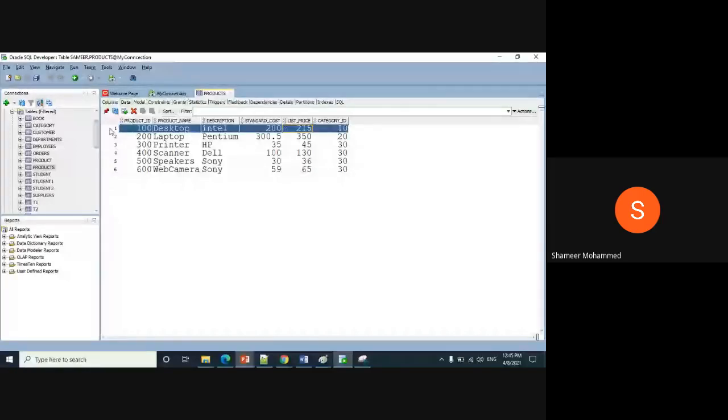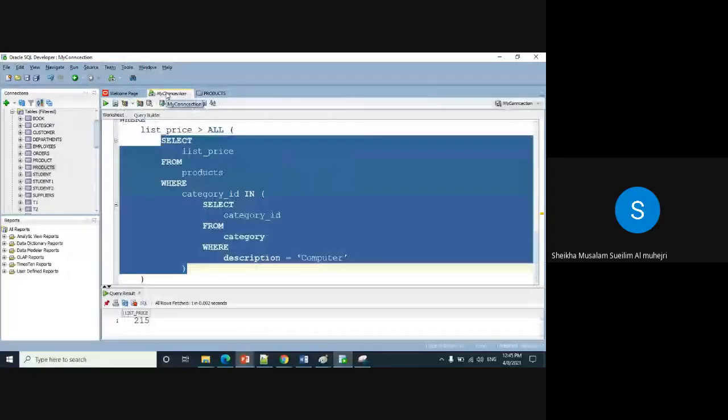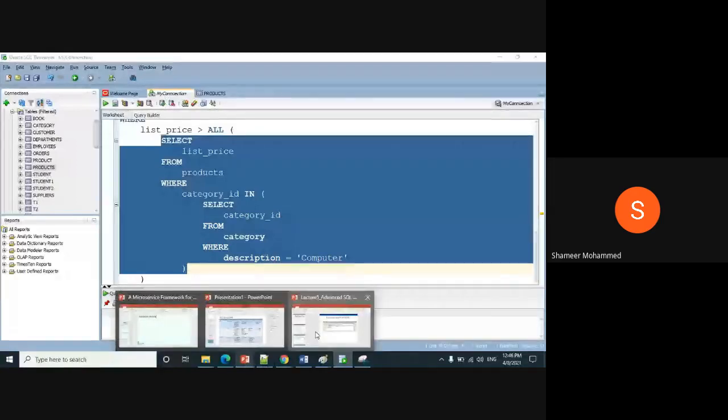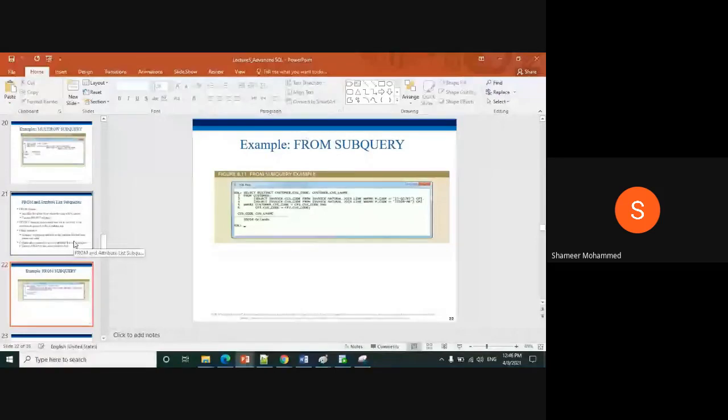Understand now? Yes. The keyword having, then all, any, keywords we can use based on our requirements.